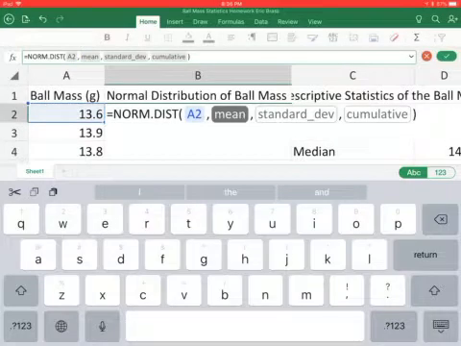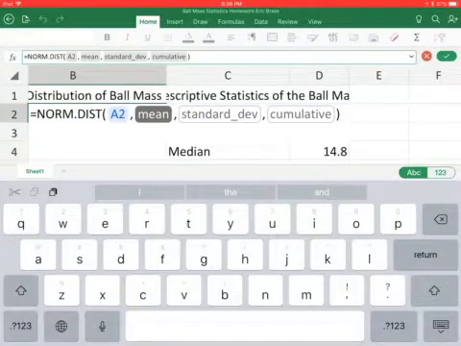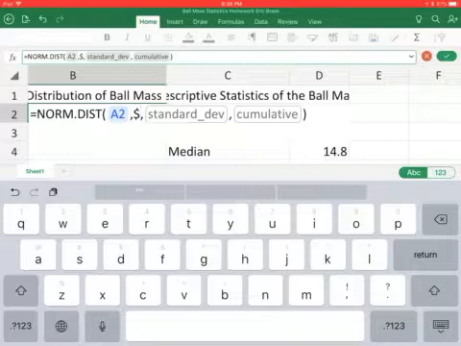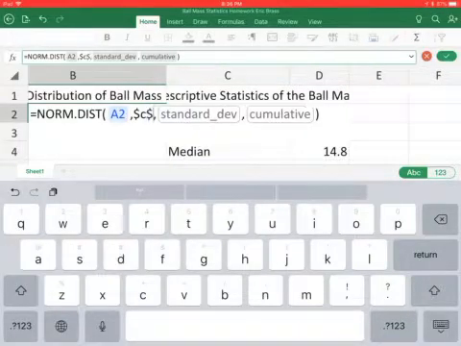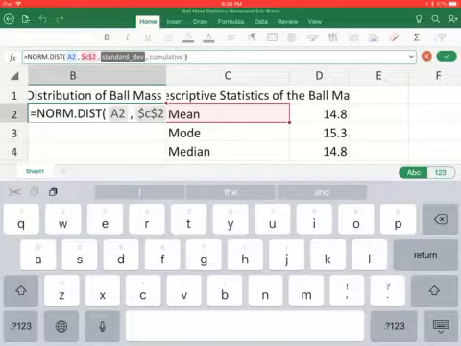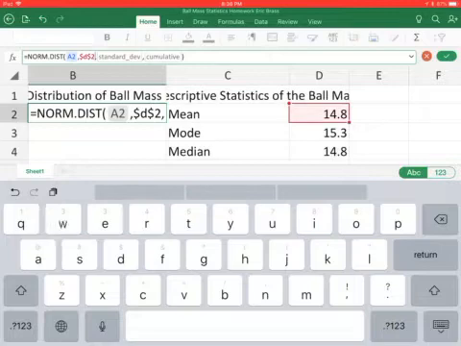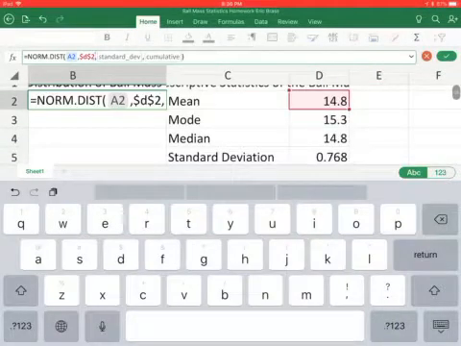Now the mean, we only have one mean, and that mean is $C$2. Next we have, not that one. It actually needs to be, it's not the letter, the word mean, it's actually $D$2. So see how we changed that? The dollar signs are there to hold that value for every calculation that's done. As we drag this down, if we didn't have those dollar signs in it, you're going to get errors.